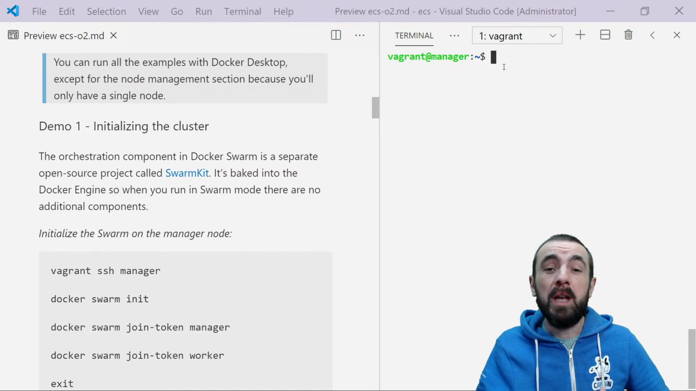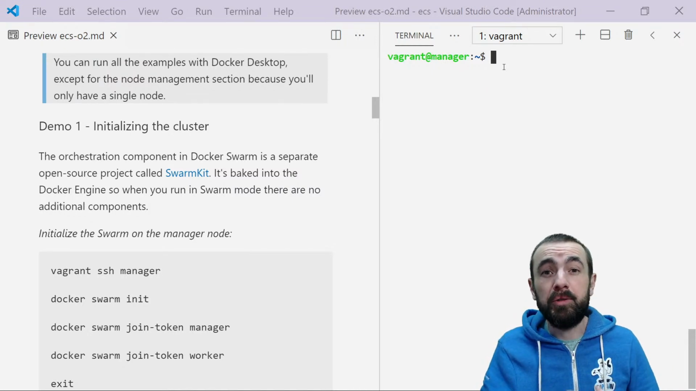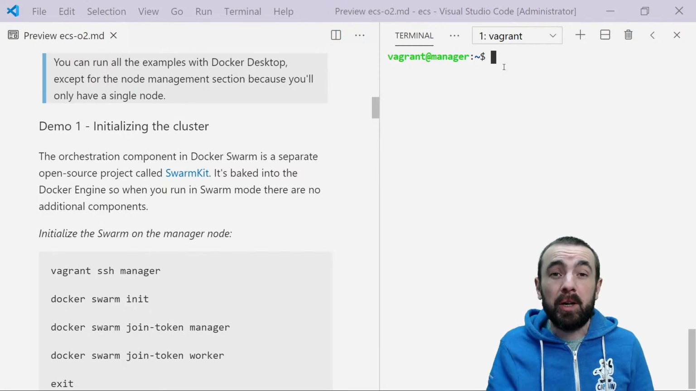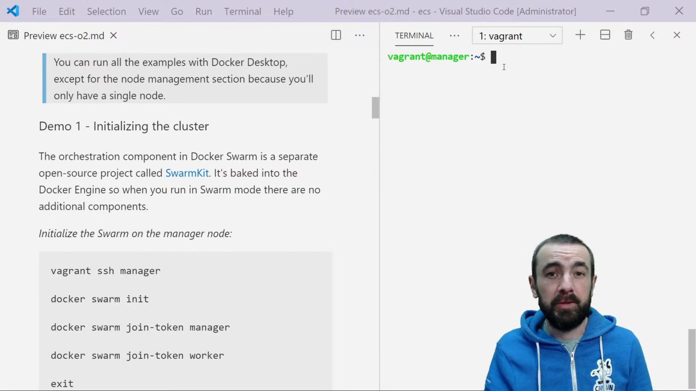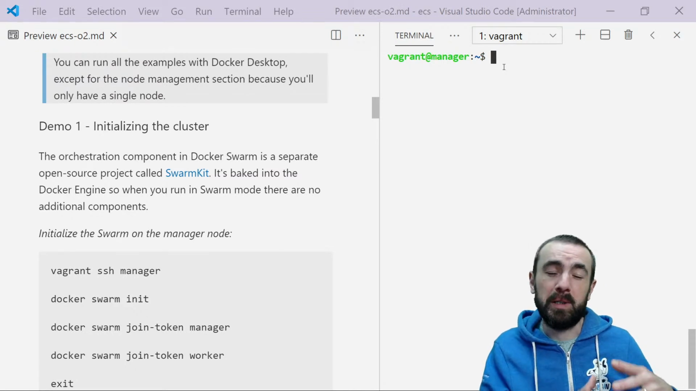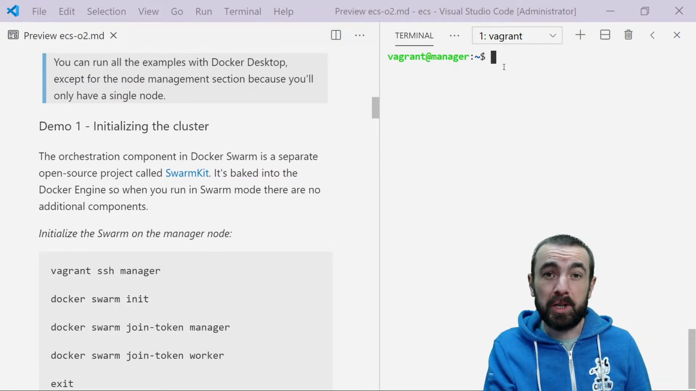But with Docker Swarm, you can also run your user workloads, your user containers, on the manager nodes, and you kind of decide where you want to run those things. So we won't get into that level of detail, but just be aware that there is this kind of split between the managers that run the orchestration components and the workers that just run your own containers.